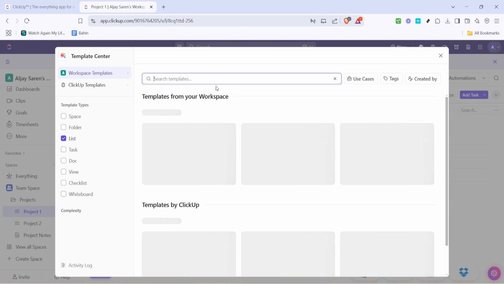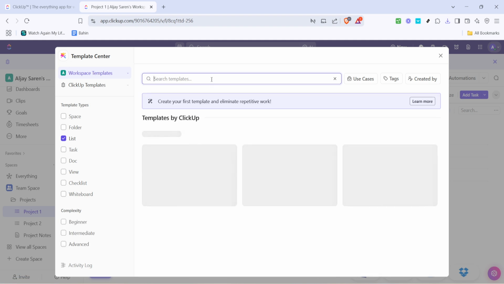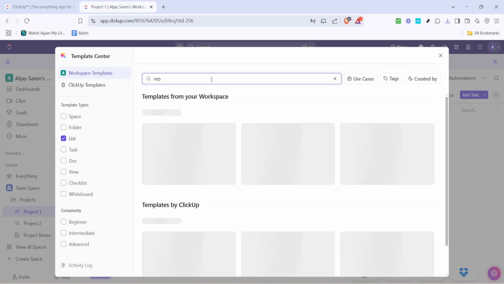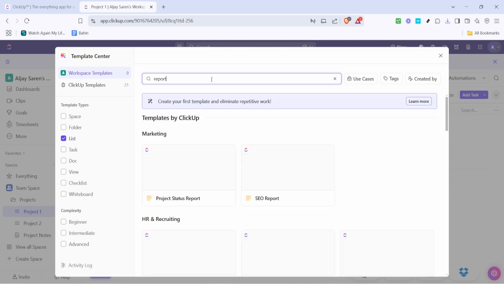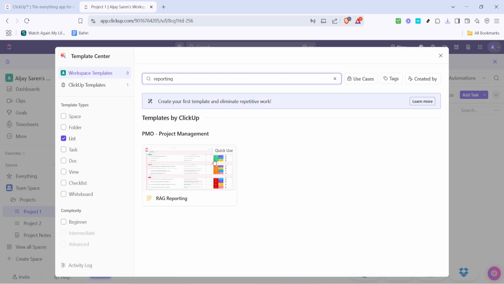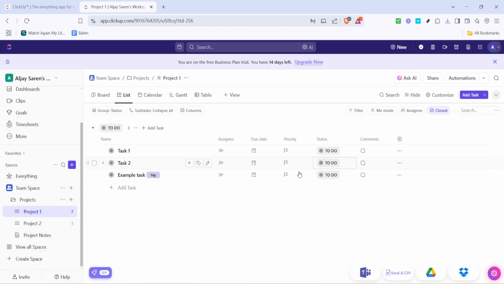This will open up a wide array of pre-made templates that you can use to save time and ensure consistency in your reporting. In the search bar, type reporting to narrow down the available choices to templates specifically designed for reporting. Once you find a template that fits your needs, click on Quick Use to start working with it immediately. This option allows you to quickly implement a template into your workspace without additional setup time.